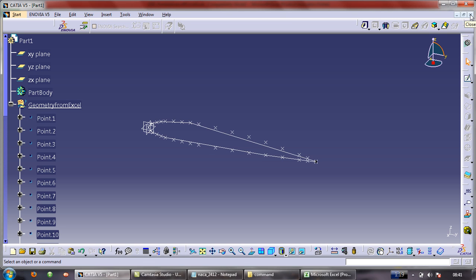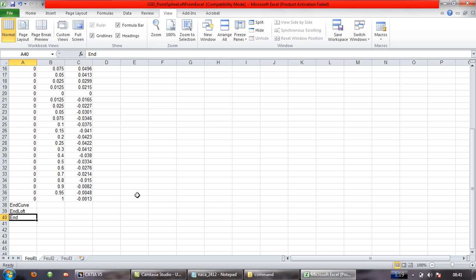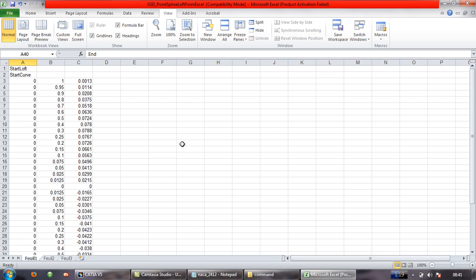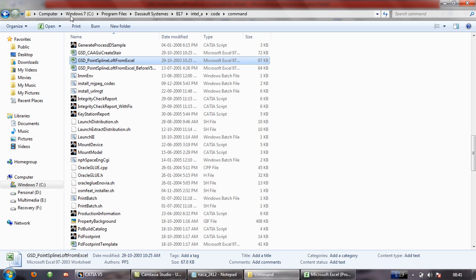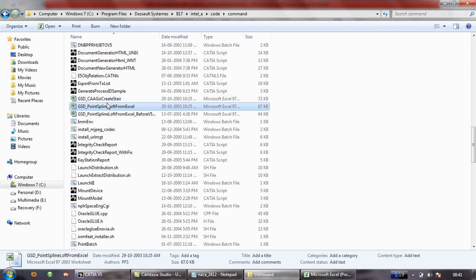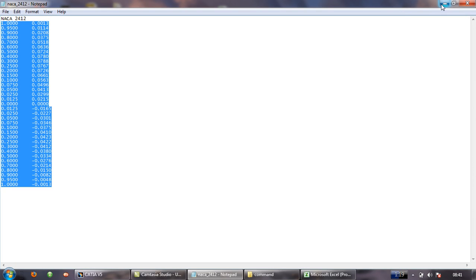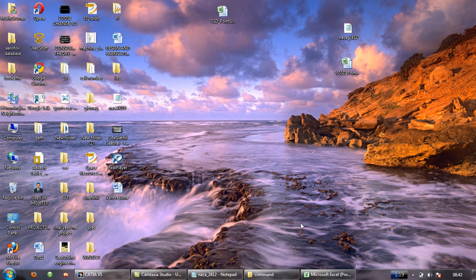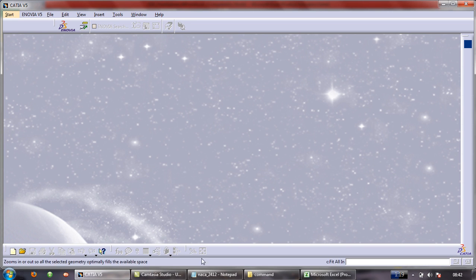Okay guys, this is the way of importing our coordinates of aerofoil. Whatever you want, you just go to this part in code and commands. Here they have some pre-programmed Excel formats. So just copy and paste it anywhere, or on the desktop, and arrange it however you want to do in CATIA, and import it. It will automatically import into CATIA. Okay, bye.